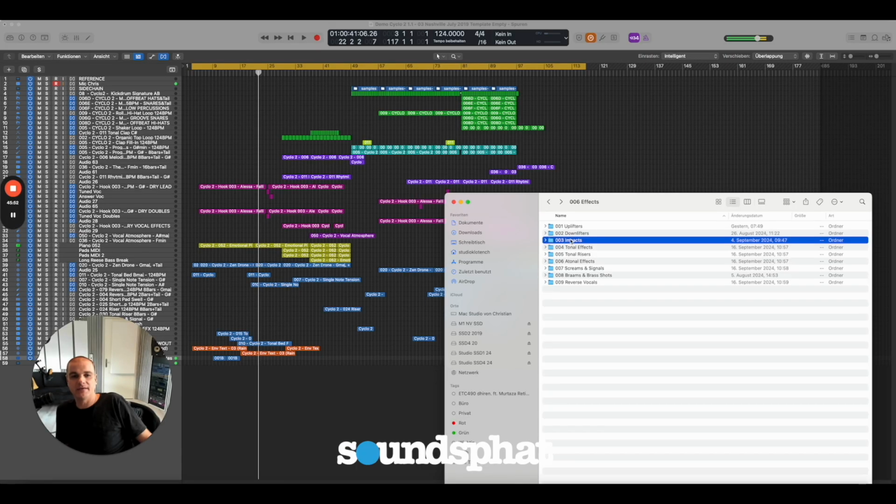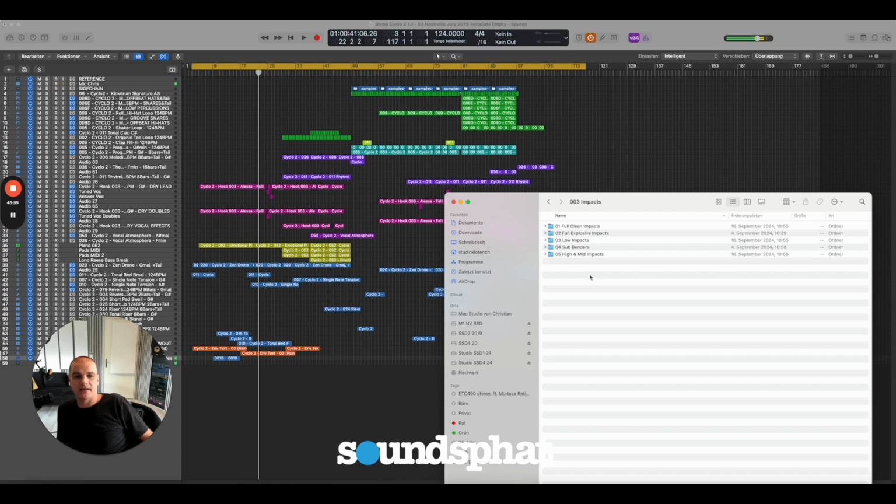Then we're having impacts. Here I also divided some different kinds of impacts. We're having the full clean impacts. We're having some more explosive impacts that are having a very explosive sound. We're having some low impacts that are mainly muffled on the low end, but still having a certain transient attack so that they are cutting through in your mix.